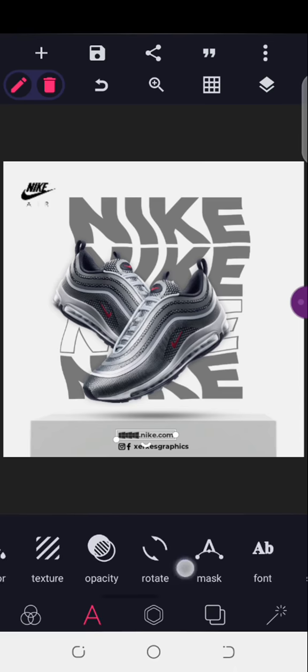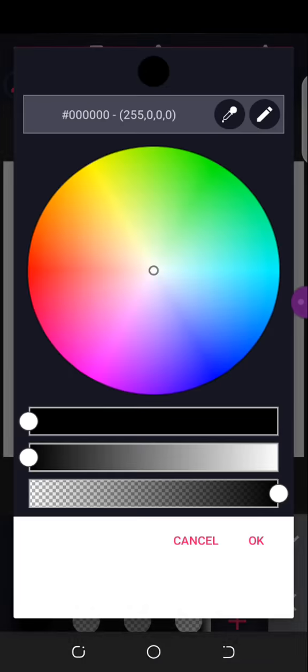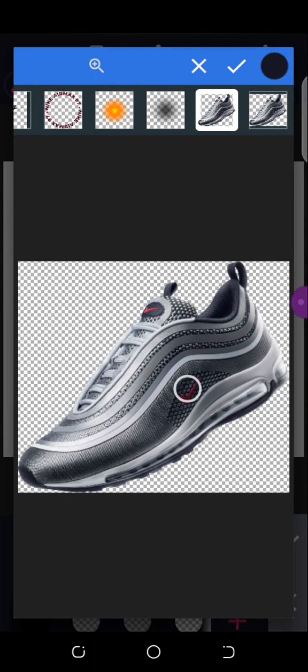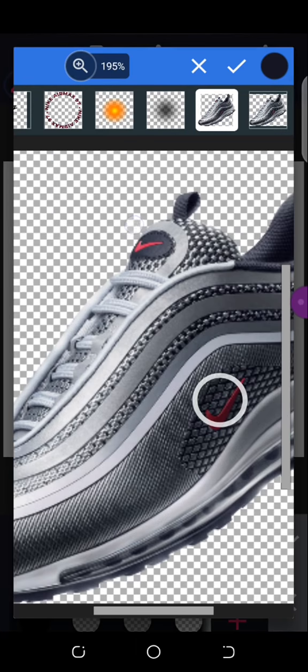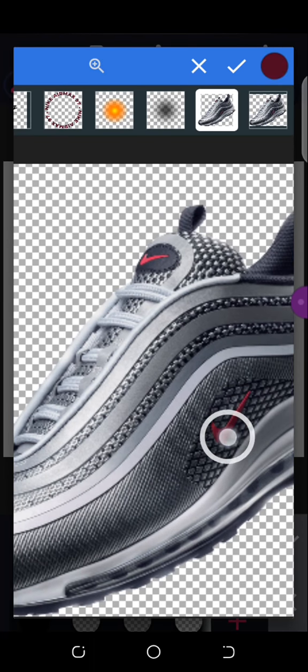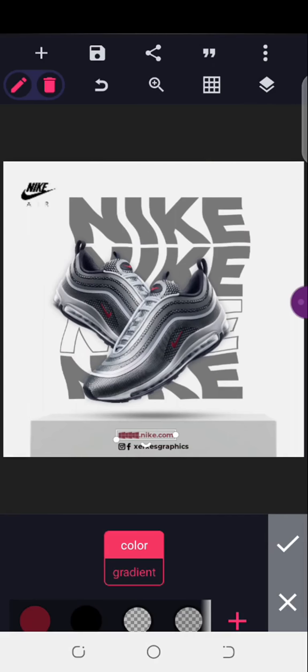So we just come here and change the color. Okay, let me change the color first. I came into that place by mistake, so I will increase the zoom. Then I think I just played around with this design.